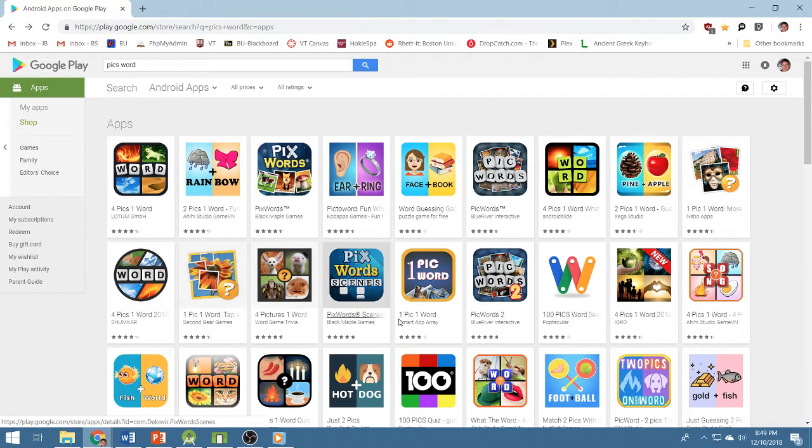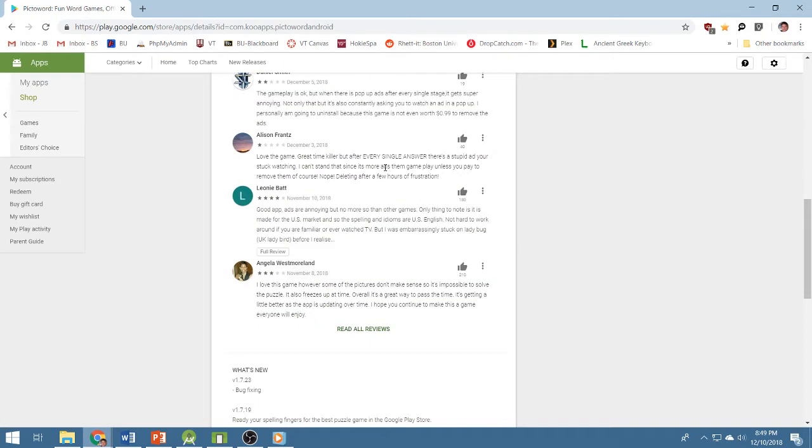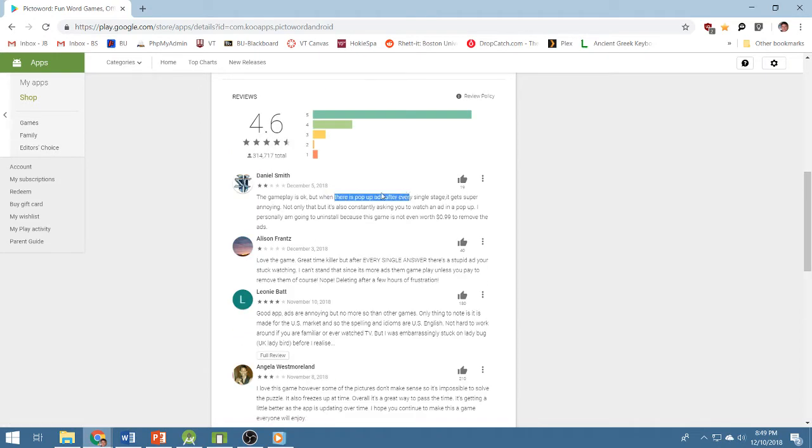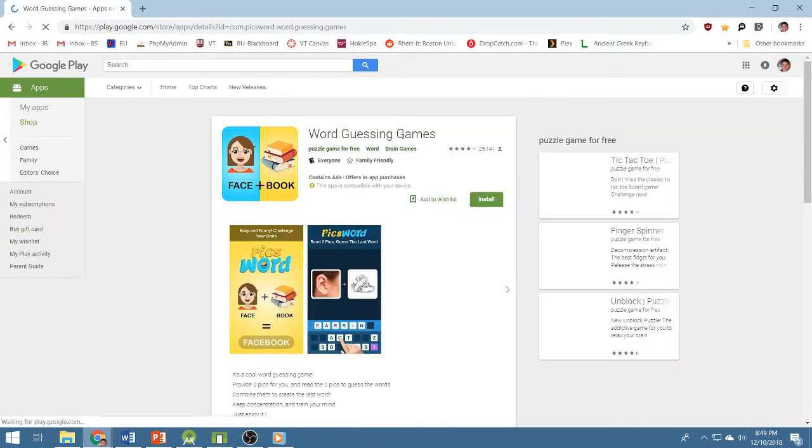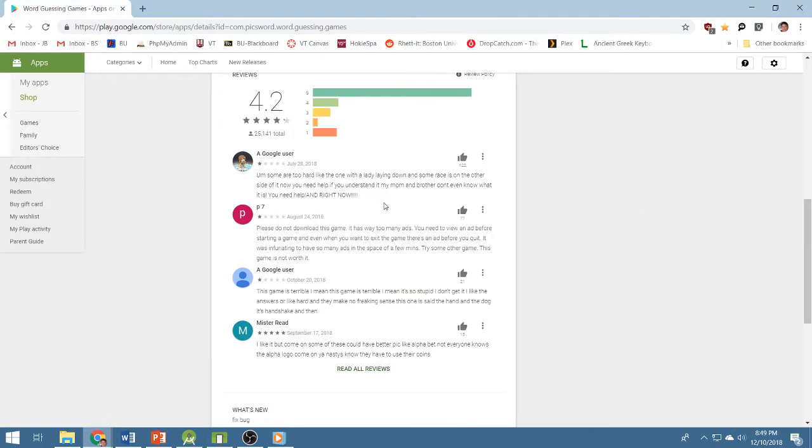Many of these games are aimed at adults. If you play them, the puzzles are pretty difficult, and if you pick just one at random, it's not hard to usually find some sort of complaint about pop-up ads, coins, or otherwise earning coins to advance in the game. And people get tired of that. Kids get frustrated. My own daughter got frustrated with this. Here it is again, has too many ads.